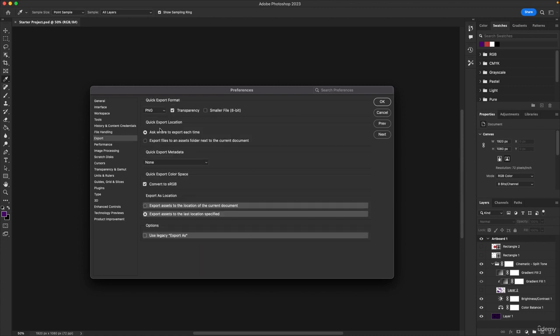Export, so by default, the quick export is PNG. You can change this to JPEG or GIF, depending on what projects you're working on and what formats you need. Set it to your liking and to your needs.